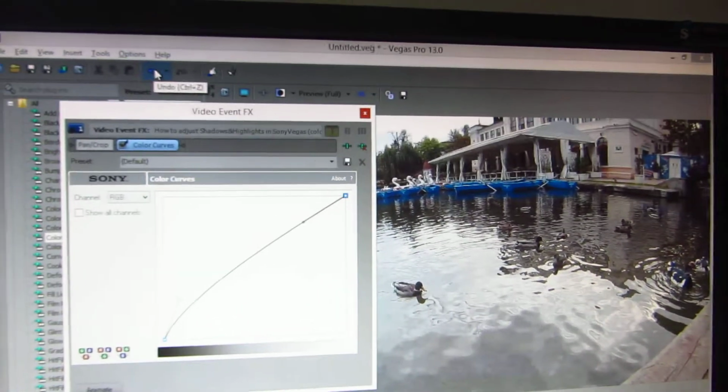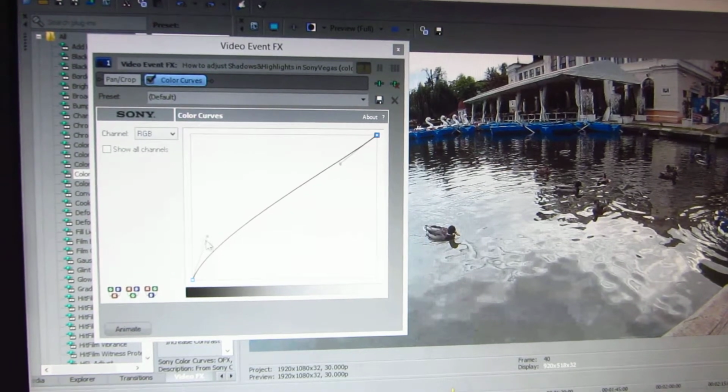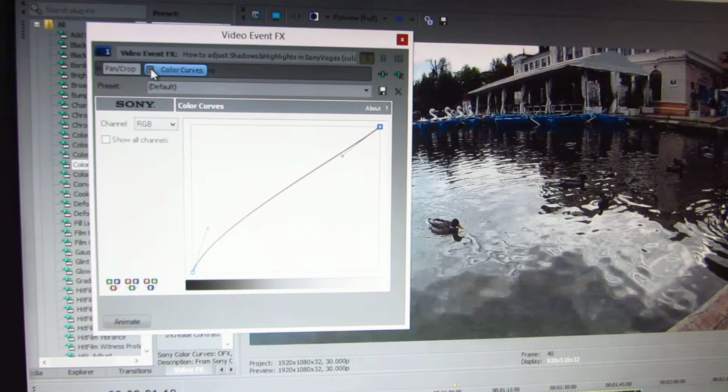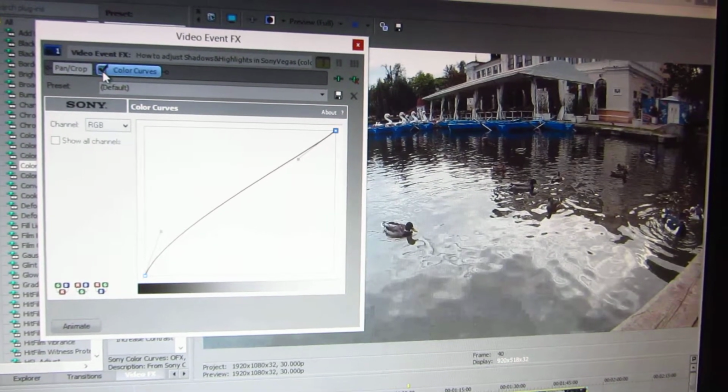Okay, we don't need to adjust that one. Undo. So this one did the trick, the one on the bottom. And we can enable or disable the preset from here to see the changes.